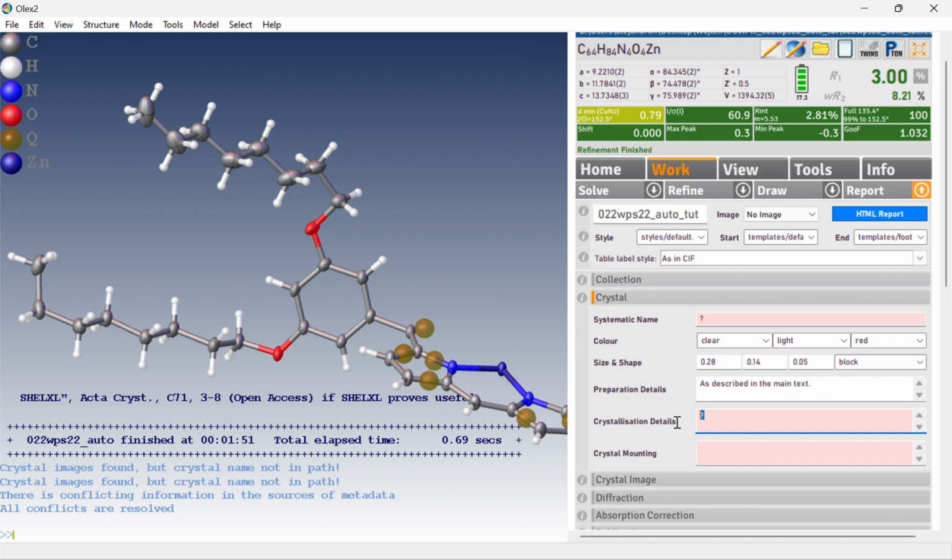So that one was crystallized by slow evaporation of a solution in a mixture of dichloromethane and methanol.